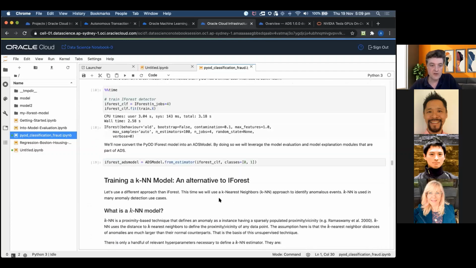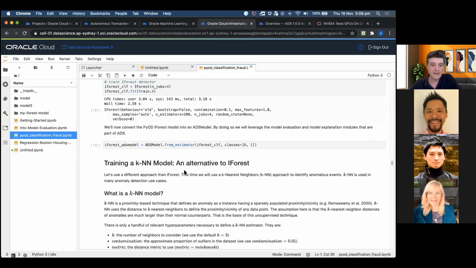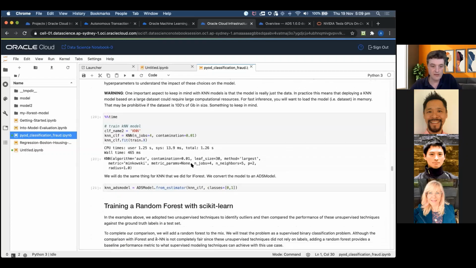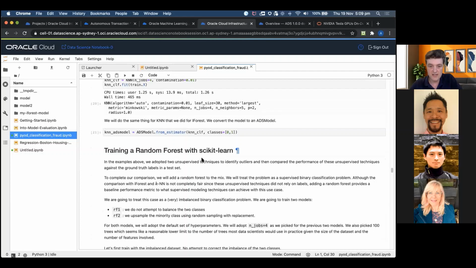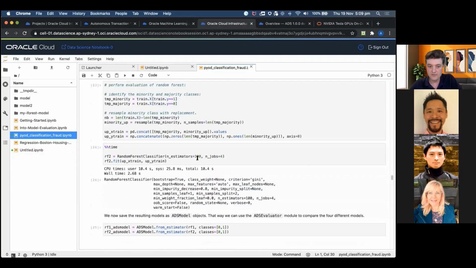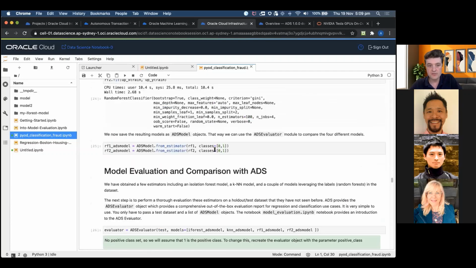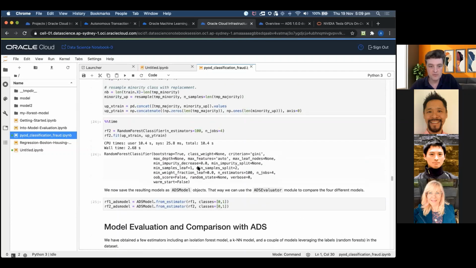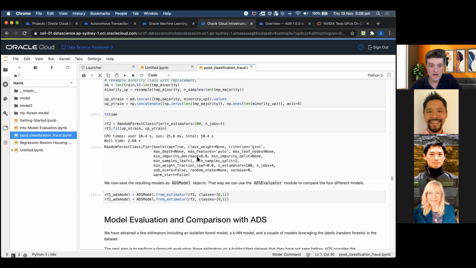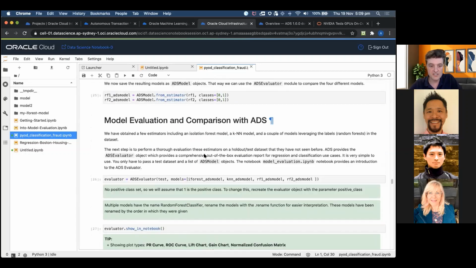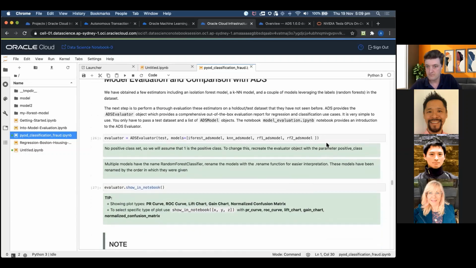So we're going to build an isolation forest model. Here we're building a KNN model. We're building a random forest, just using the scikit-learn library, for those of you who are more familiar with scikit-learn. And what we're going to do is then do a comparison. So once we've built all those models, we're going to pass them into our model evaluation accelerator. So here we create an ADS evaluator, and we pass in all the models that we've built.